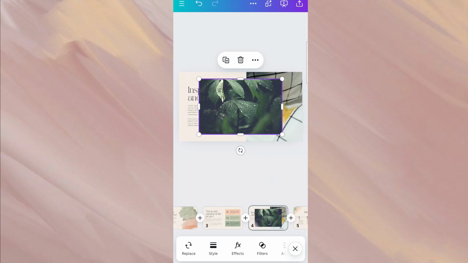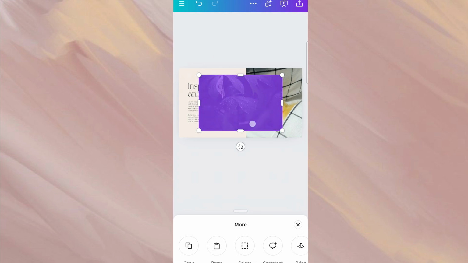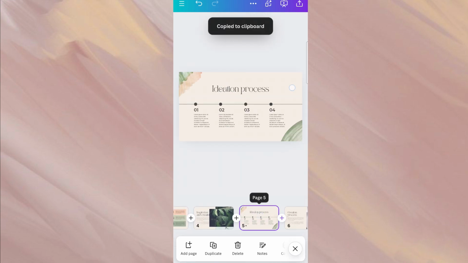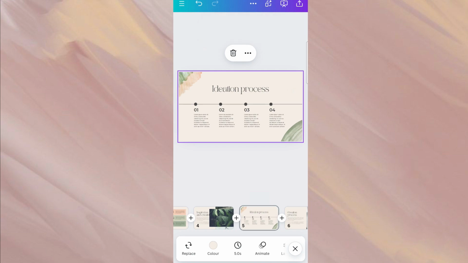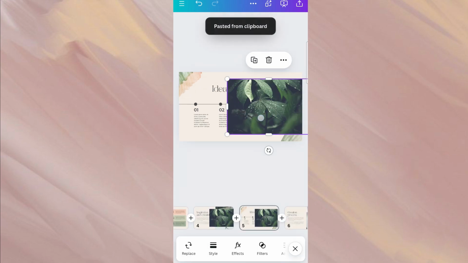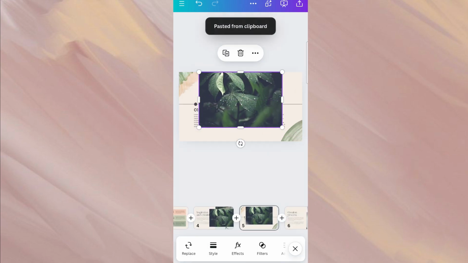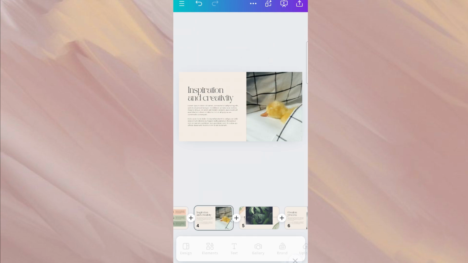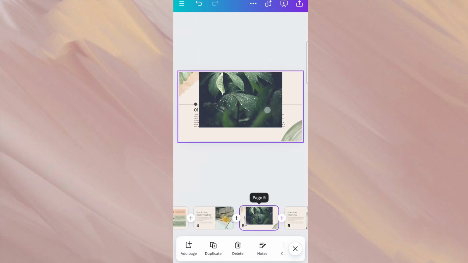And let's say that I don't want to use this one for this specific page. I can just go ahead and click on it, copy this picture, go to the next page, and then paste that picture over here. And as you can see, it has been inserted into the next page, and I can just delete this one. Alright, so it looks really good.